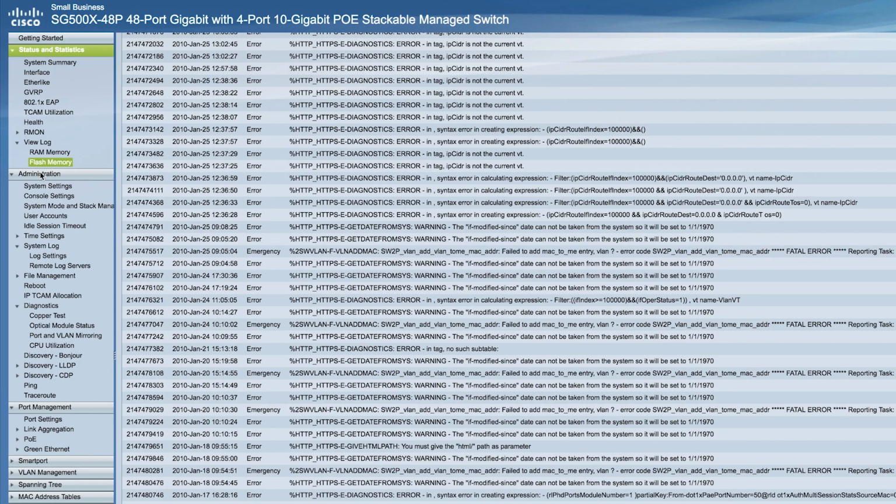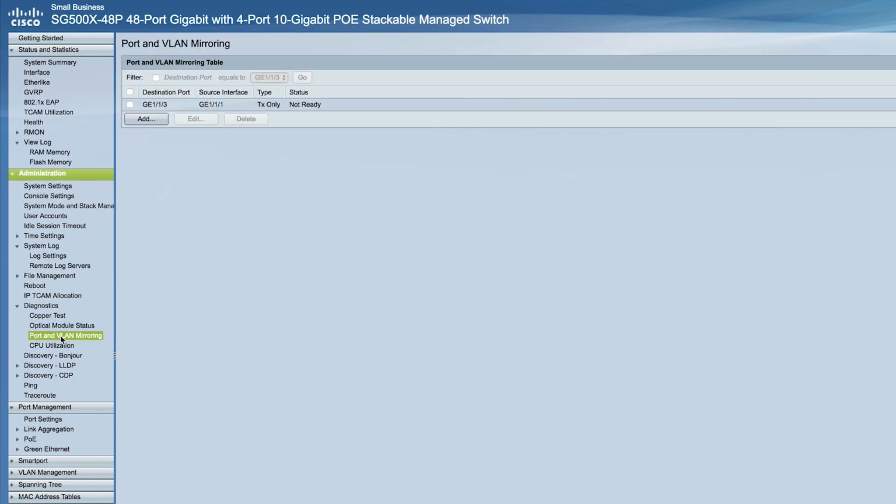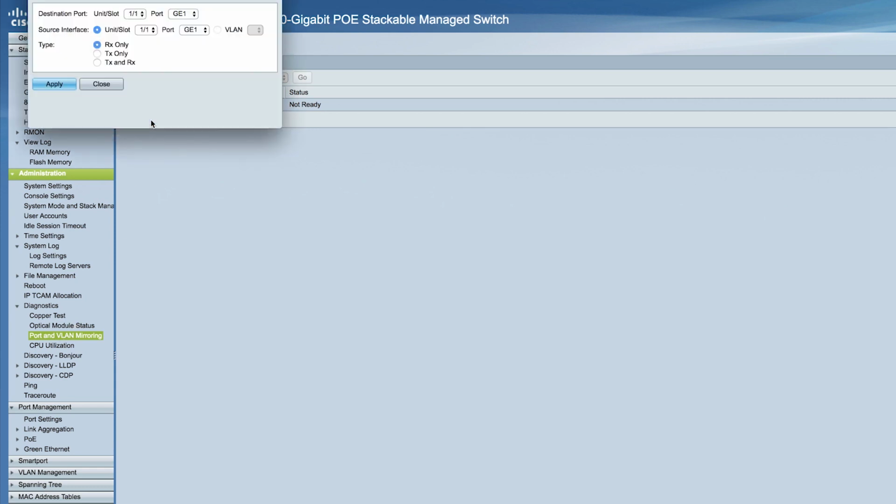The next step is to add port and VLAN mirroring. Go to Administration and click Port and VLAN Mirroring under Diagnostics. Under the Port and VLAN Mirroring table, click Add. In the Add Port and VLAN Mirroring window, click on the Destination Port drop-down menu to choose the port where the computer that is running Wireshark is connected.